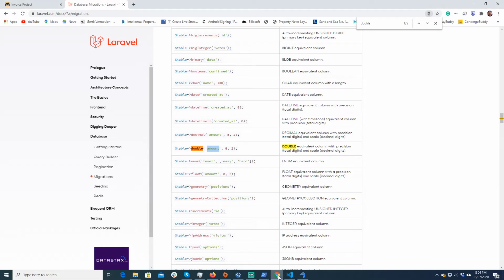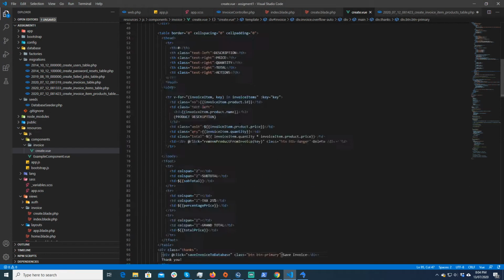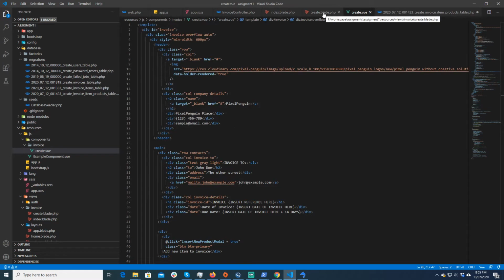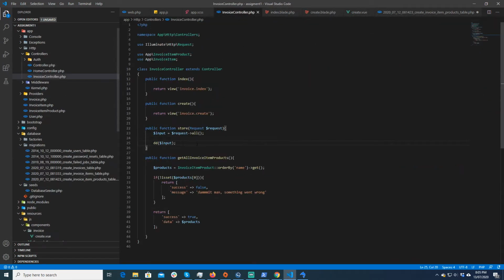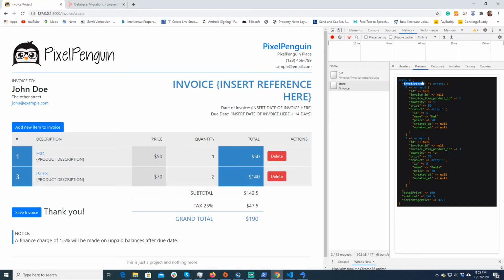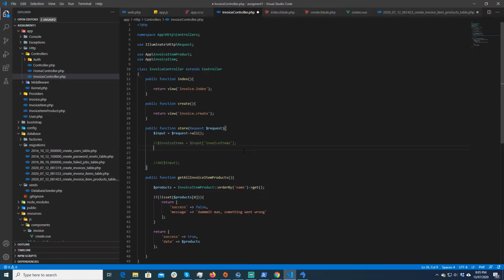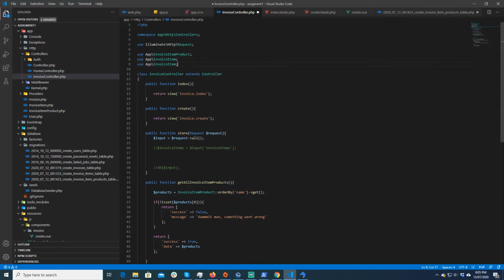Okay, so what I want to do now is loop through all the invoice items and create a new invoice. So what is the first thing we do? If I go back to the invoice controller, as we can see, invoice items is invoice items. So I'm going to say invoice items equals input invoice items, or we can just simply do a for each loop, doesn't matter. But let's first create an invoice.